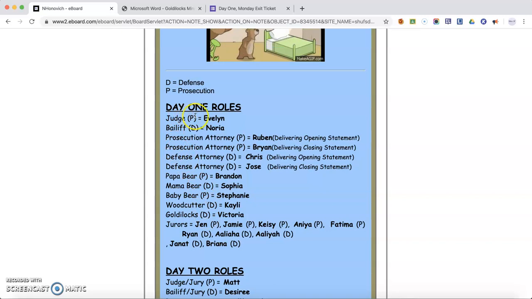So we have the judges Evelyn, bailiff Noria. I'm not going to read the whole thing, but here's everybody. If you are not on this list, please email me. I don't know why you wouldn't be unless something got deleted, but almost positive everyone's here. Next to either your name for my jurors or next to the role for everybody else, you have either a P or a D. That means you're either prosecution or defense.